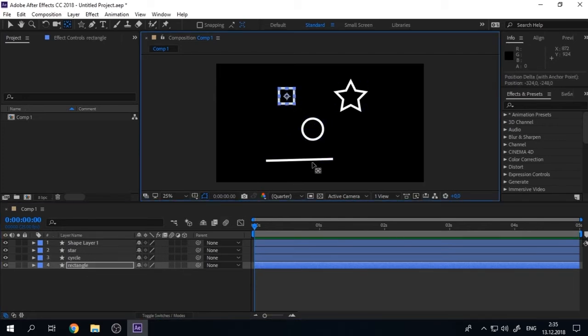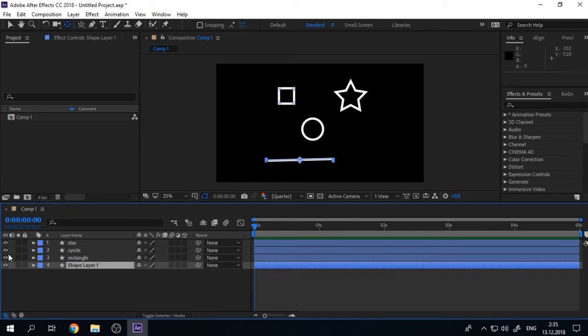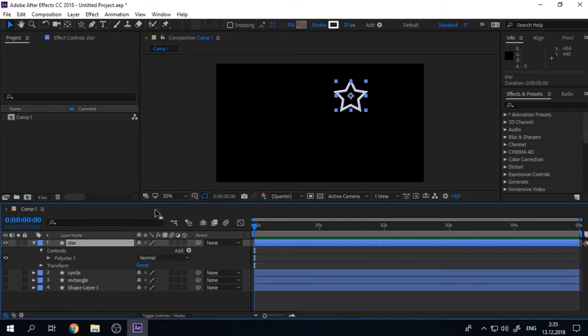We will animate all of them separately. We want them to start the animation from one point and splash to different sides. Let's begin. Press A to make them invisible and leave just one shape. Let's leave the shape, star, go to the selection tool, open the star.